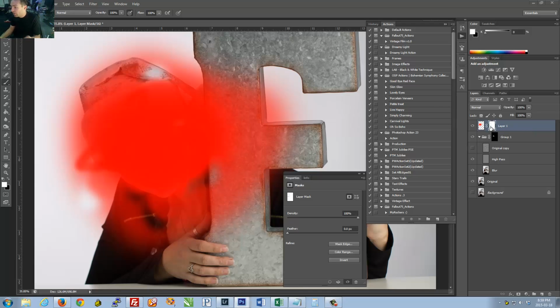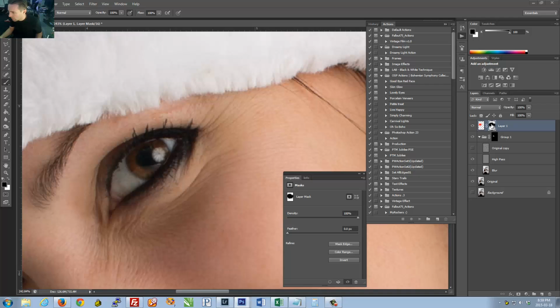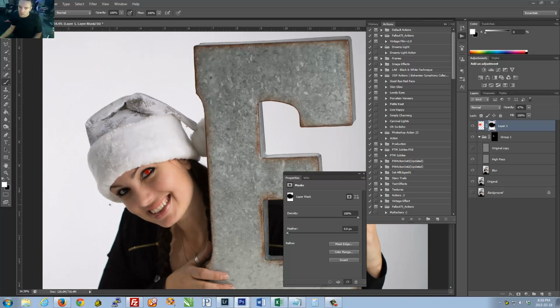If you wanted everything to be gone, you would just switch it to black, make your brush really big, and paint all over the whole thing. Then I could zoom into her eyes and paint white directly onto her eyes. Look at that. Perfect. And then you could fade that out, and she's like Terminator. So that's what masking is.